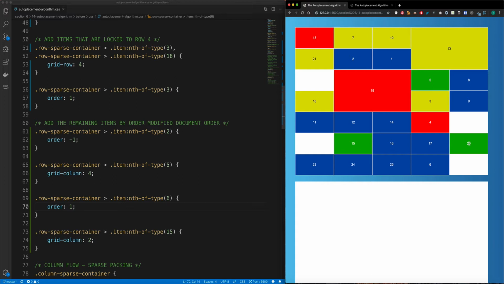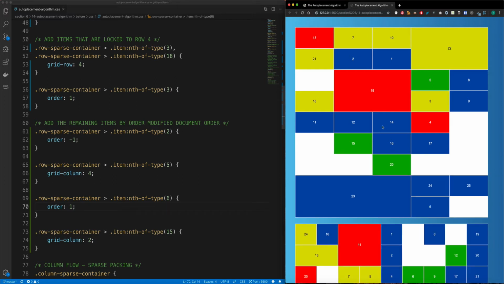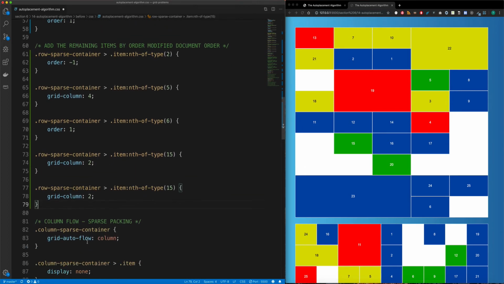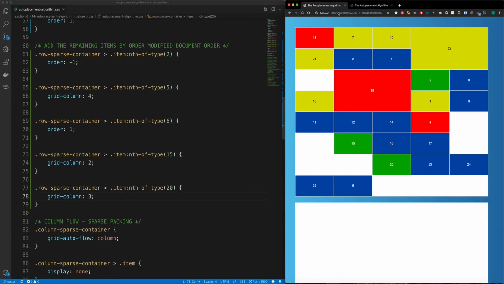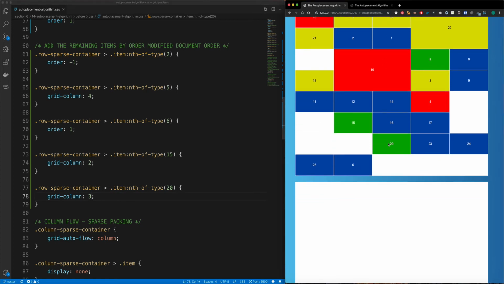And then we have 20 again. So 20 is down on the third column of the next line. So all we need to do here is go, okay, I'm going to grab the 20th item and set that as a grid column 3 and save. And if I come over and check, now we've got the 20th item in that middle position there.